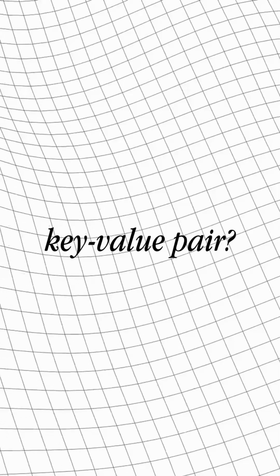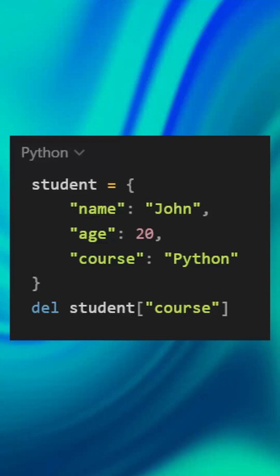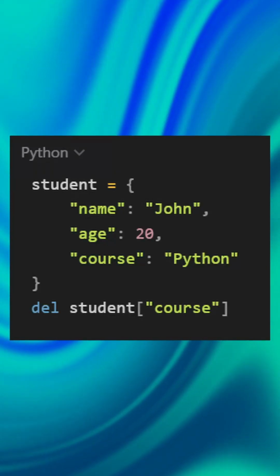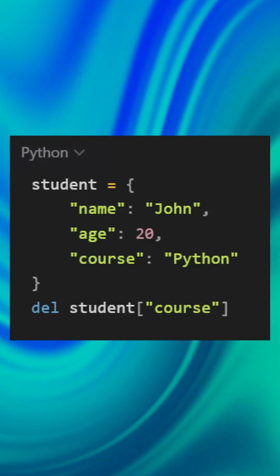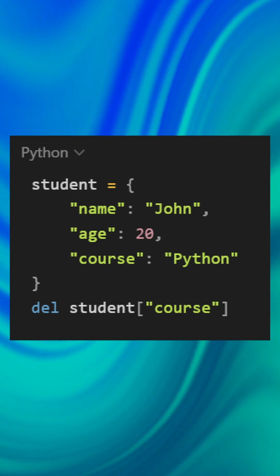Want to remove a key value pair? Use the del keyword. Del student course. After executing this code, from the student dictionary, the course key and its corresponding value will get deleted.